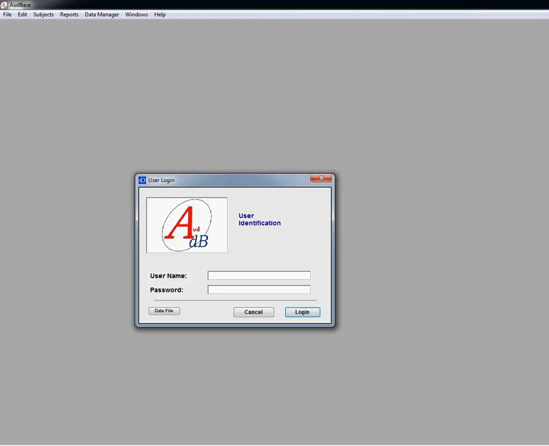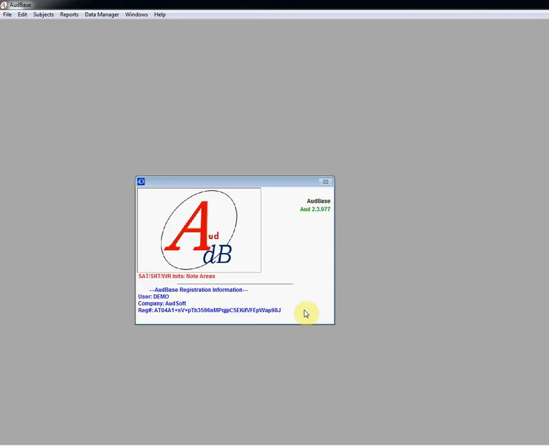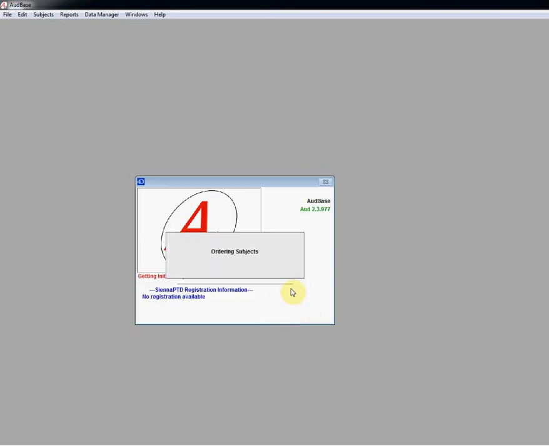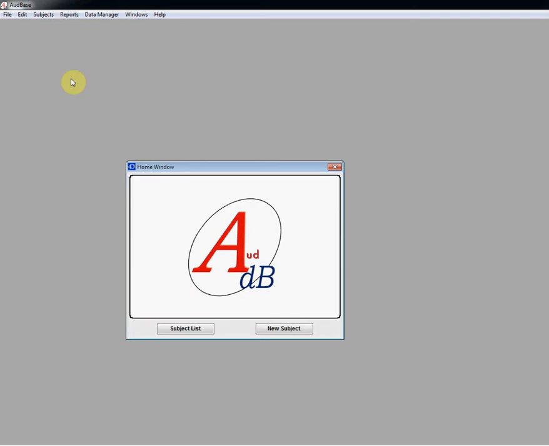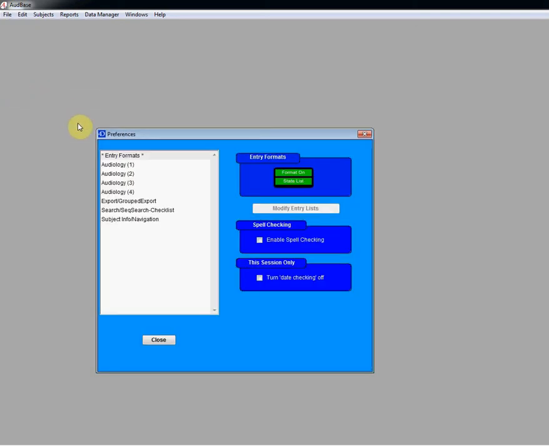Log in to AudBase using the username and password that was assigned. Everything that we're going to change in this tutorial will affect only the account that is being logged in. First, you're going to go to File, then Preferences, and Audiology 1.